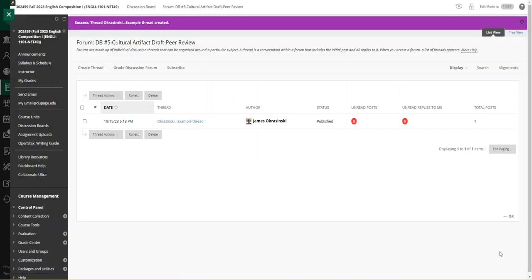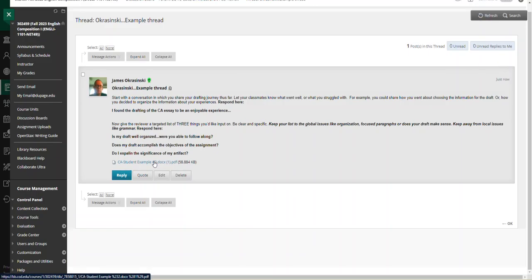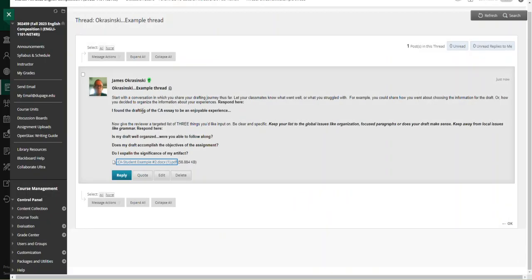See what happens. Oh, look at this here on the discussion board number 5. Now it says Krasinski example thread. You would read the report, look for the 3 things. Hopefully right here, this will open up for you. Let's see if we can get to that. There we are. And here is the draft, right, the first draft of that particular student's, and you would read that. You would answer their report here, okay?